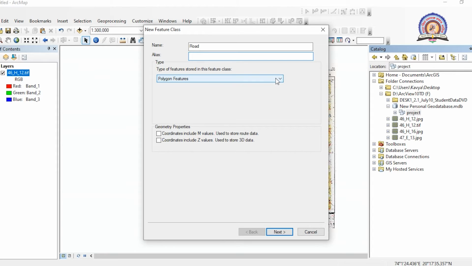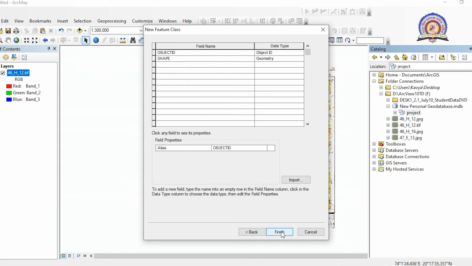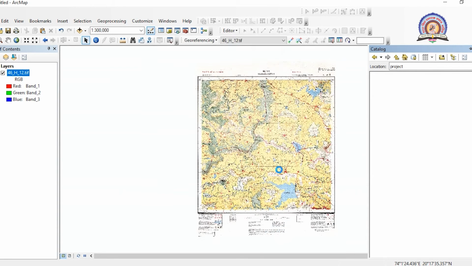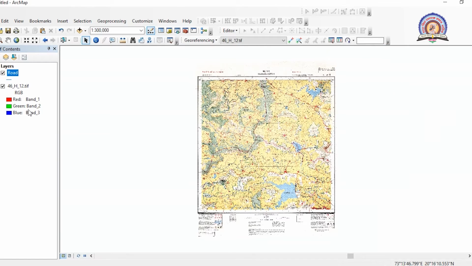Here, from this tab, we have to choose the entity of our feature. Since we are creating a road, we have to select a line feature over here. After that we can click next and finish. In the table of contents you can see the first layer is created and it is a line feature, as a line is indicated over here, and it is called road.